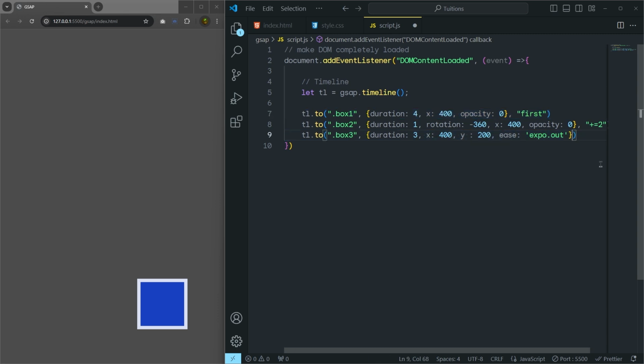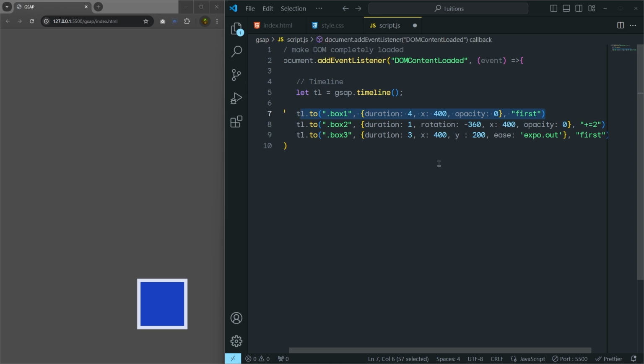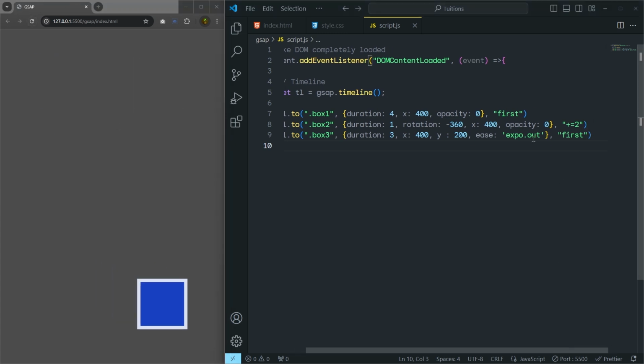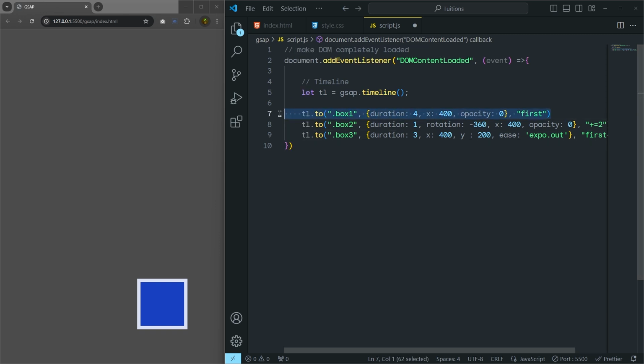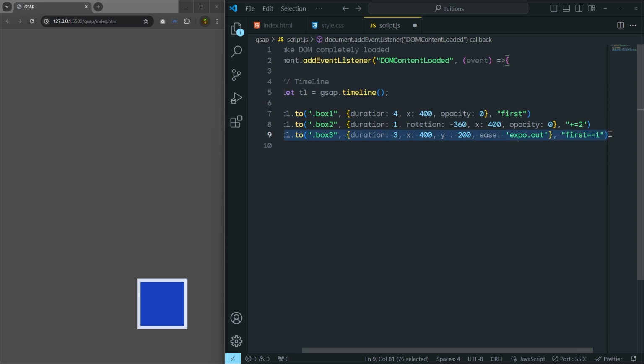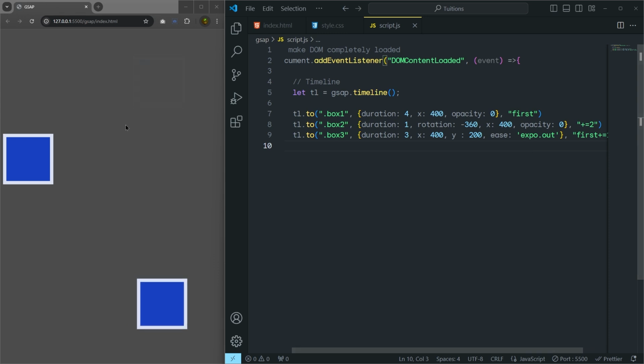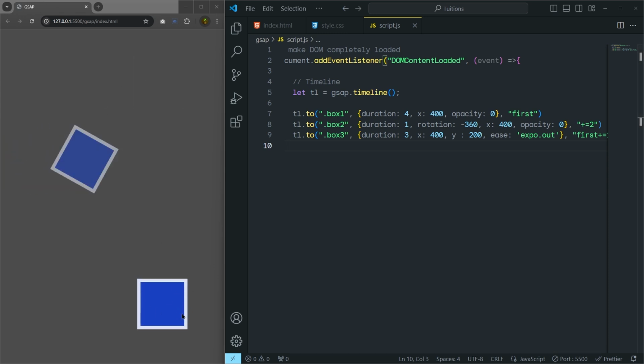So to do that, here I'm going to pass a comma and then specify the label of the first animation, this one. Now that's up to you. You can specify any label for this animation. You can see this will start the first and the third animation together. If you want to start the third animation 1 second after the first animation starts, then you can pass here +=1. So once the first animation starts, after 1 second I'm going to execute this third animation. When I save the changes, you can see after 1 second the third animation starts.